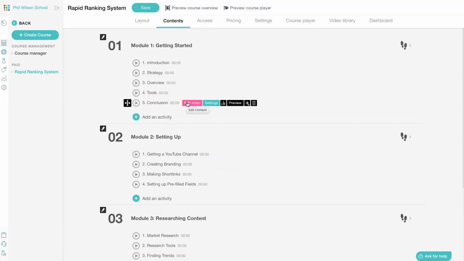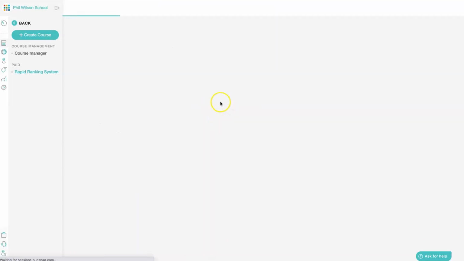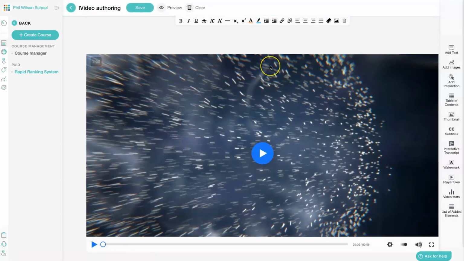Now, this is where the fun part comes. Right at the beginning, when I was going through the features, I talked about the different interactive features that go in the video. So what I'm going to do is click on edit video and show you some of these features. This is a really cool tool because I do believe it is going to help with conversions. I'll just make sure the sounds are off.